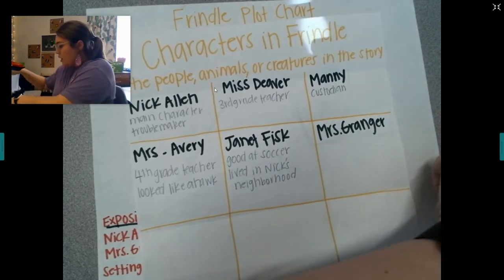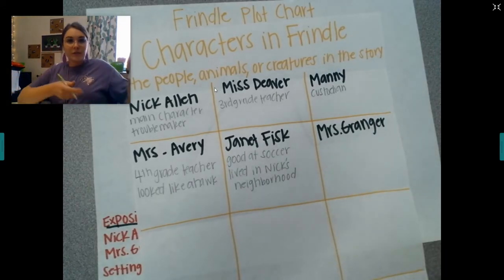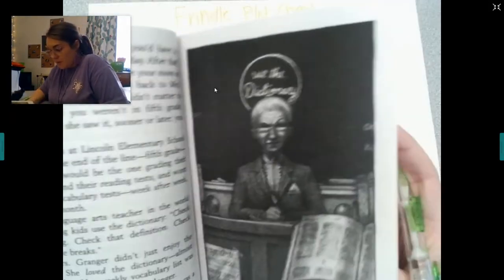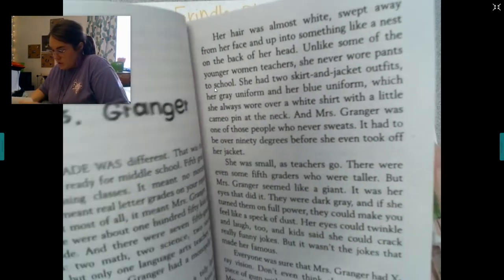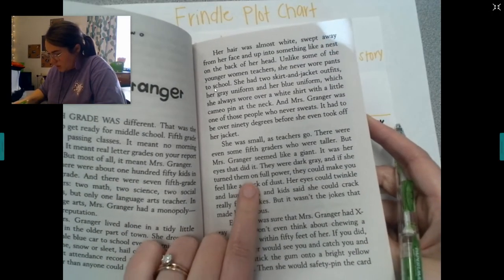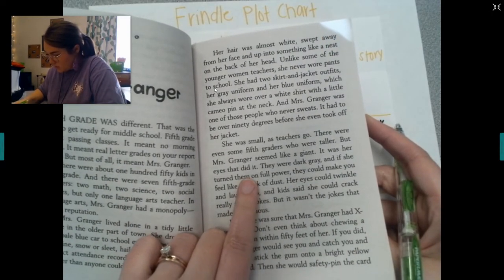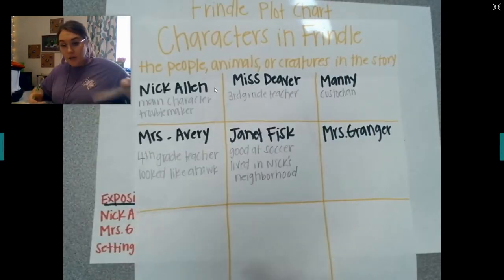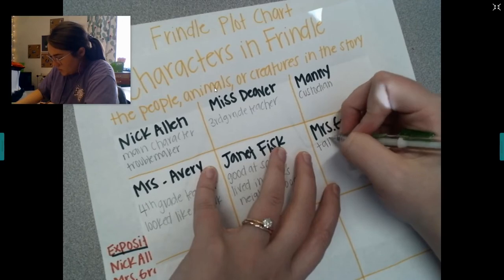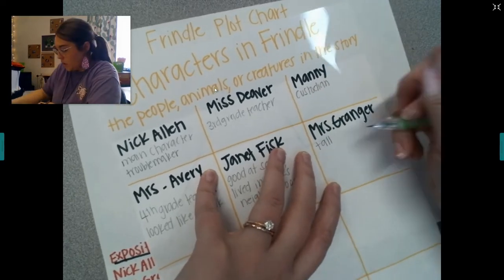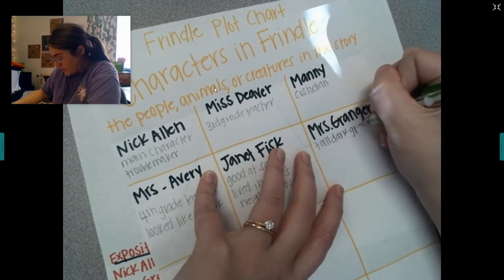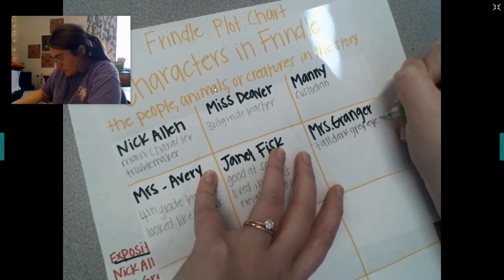What do you know? So it told us some characteristics of her physically. So we know, let's go back real quick. She was tall with dark gray eyes, right? That's some characteristics, some physical characteristics. Her outside: tall, dark gray eyes.